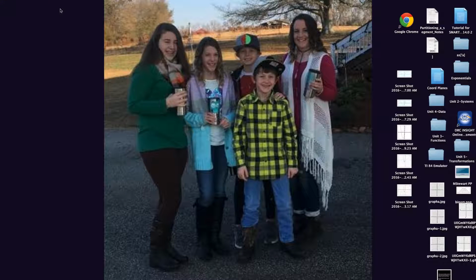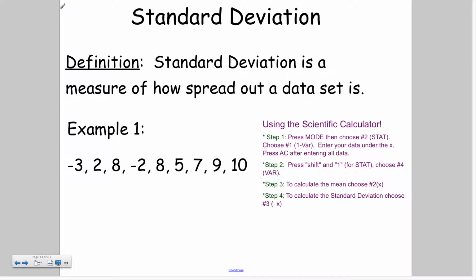All right, let's go ahead and get started on the next part of this unit. If you look at page 23, we're going to find standard deviation. You want to make sure that you have a calculator to do this, otherwise it will get intense and you have to do a lot of formula work. Standard deviation is a measure of how spread out your data is.